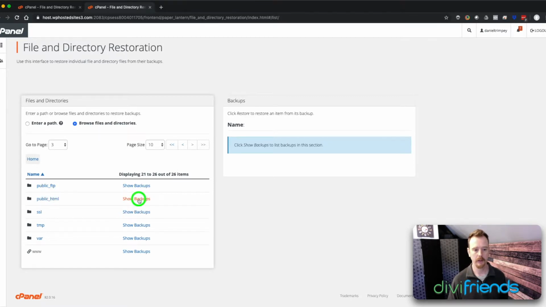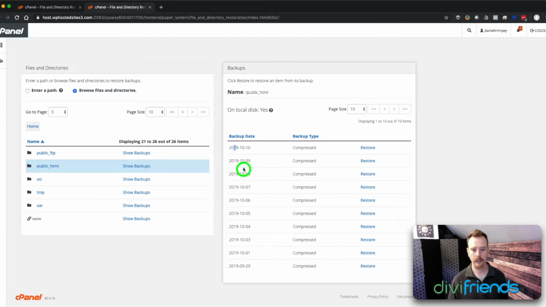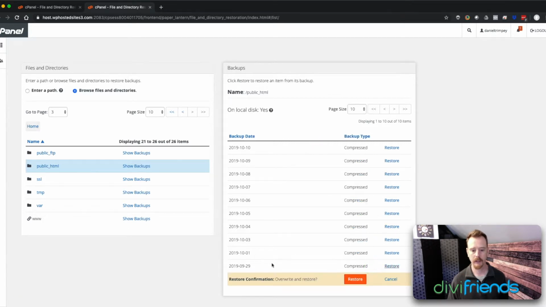So I'm going to click on Choose Backups. And here you can see there are a number of backups here that are compressed and ready for you to restore. So you would simply choose the date that you want to restore back to. So I can come all the way back here to September 29th if I wanted to and click Restore. And then it's going to say confirm, do you really want to overwrite and restore? In this case, I'm not going to click the restore button, but that's all you would do at this point, is click restore, and that's going to restore the entire public HTML directory on top of the old one. So you'd be restoring it back to the date that you select here. And again, you can do this with any file or directory within your hosting environment.